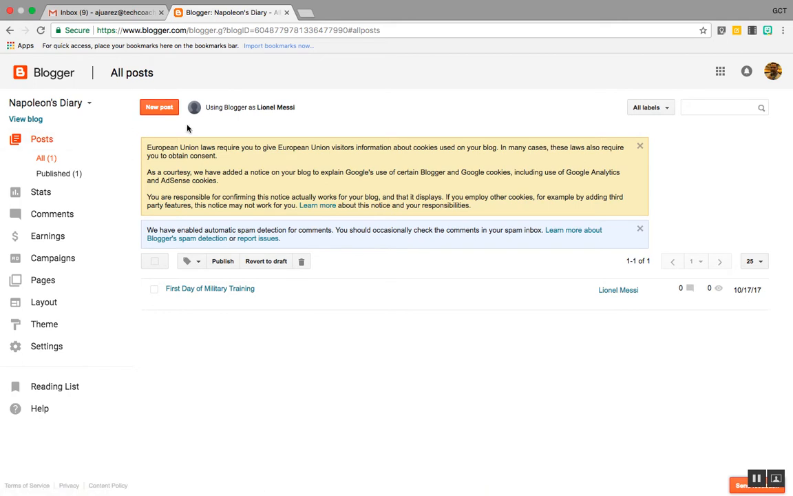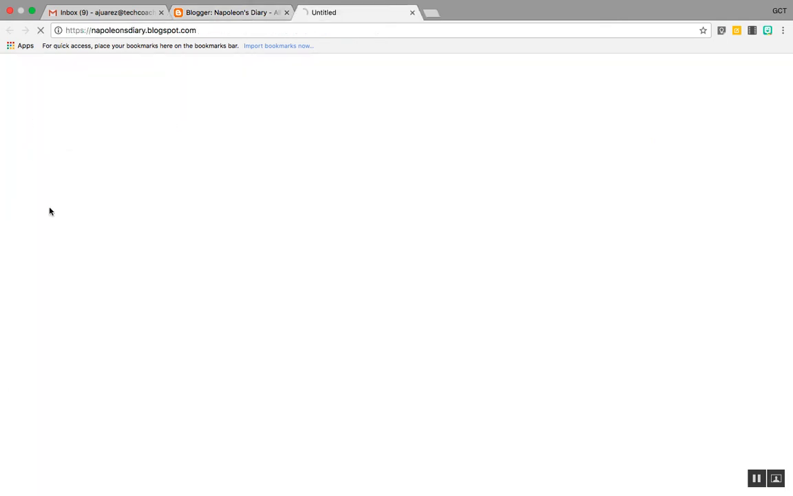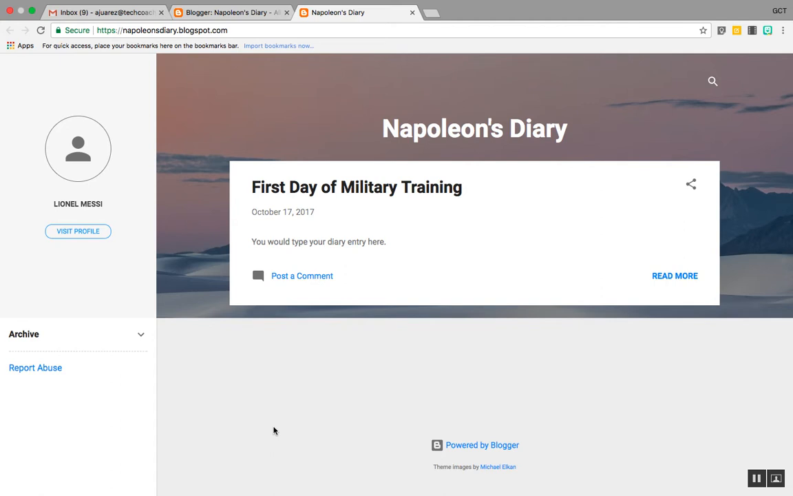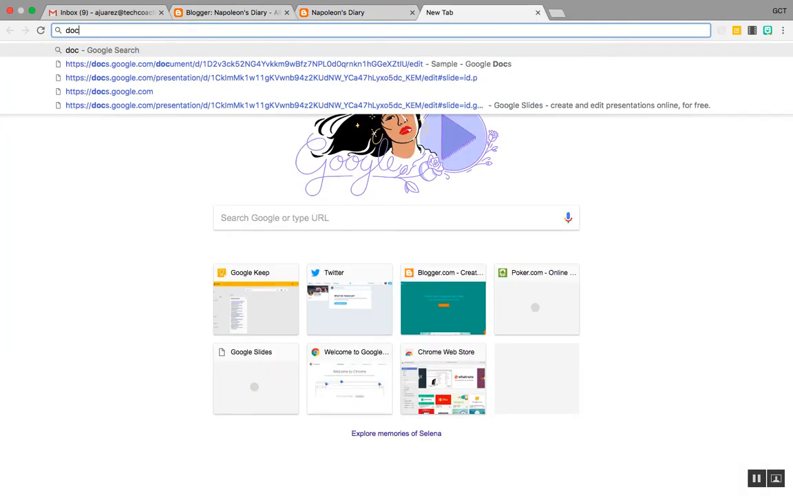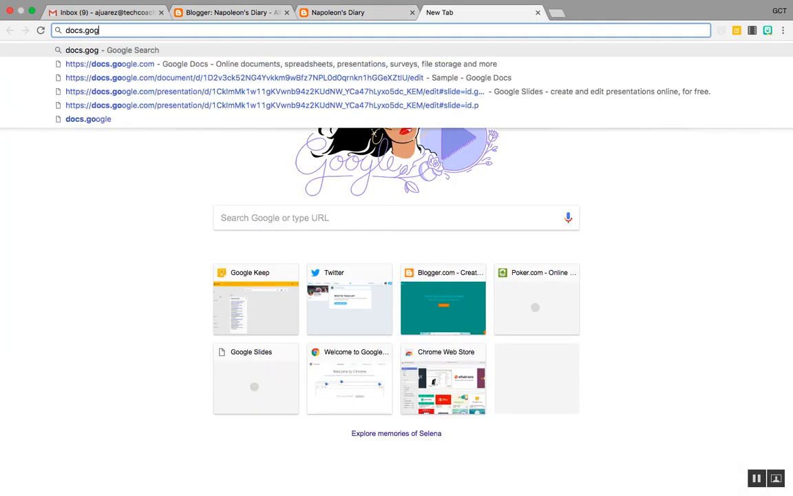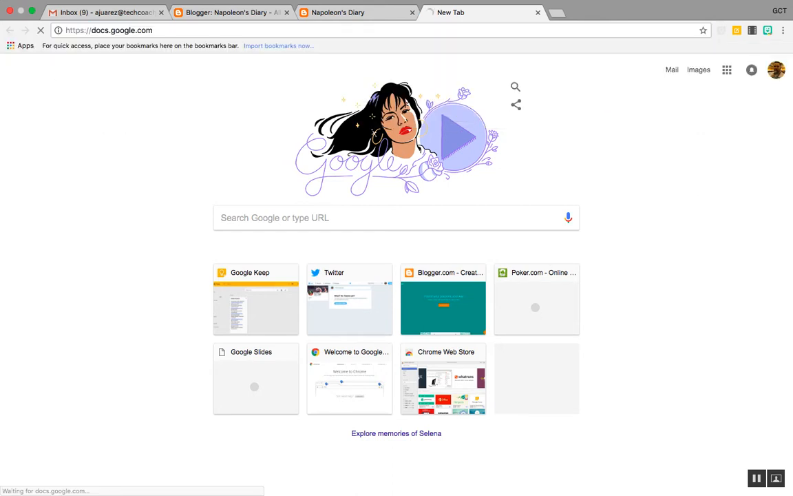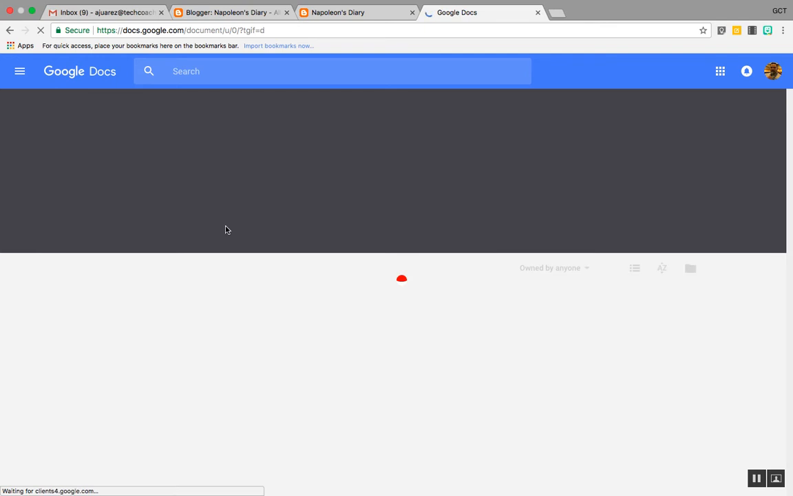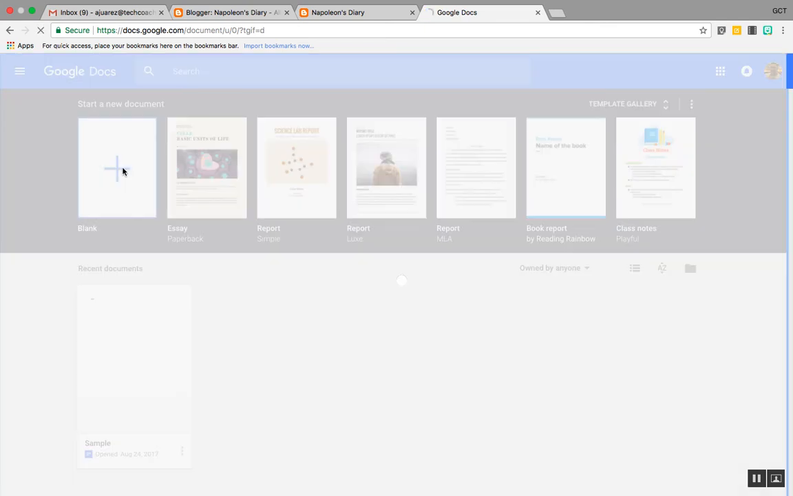So to do so, you have to go here to where it says view blog, and this is what your blog is going to look like to the world at this point. Once you get here, you're going to copy your address up here, and then what you'll do, you're going to create a Google Doc, and you're simply going to paste the address into a blank Google Doc.